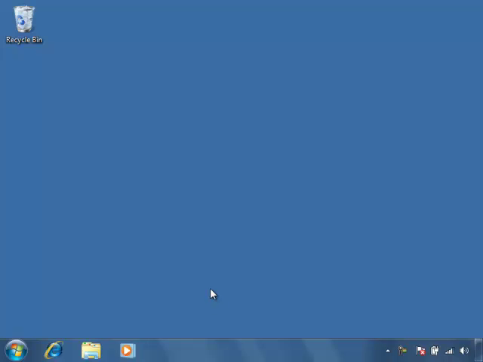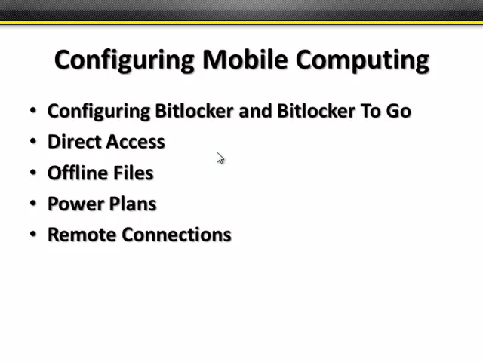Welcome to our video on Windows 7. We're going to be discussing configuring mobile computing. We're going to talk about configuring BitLocker and BitLocker to Go, direct access, offline files, power plans, and remote connections.